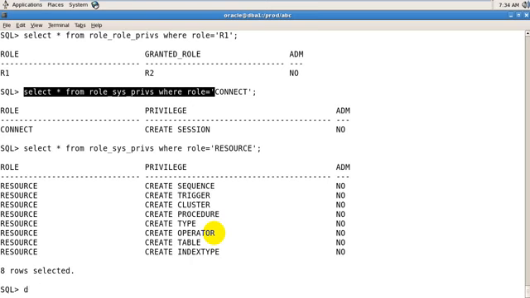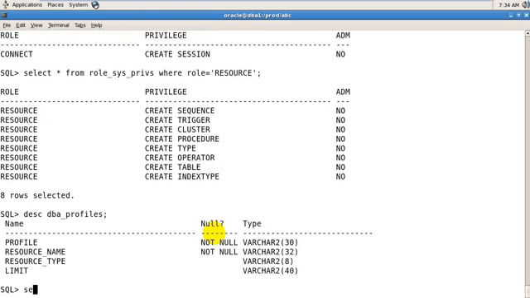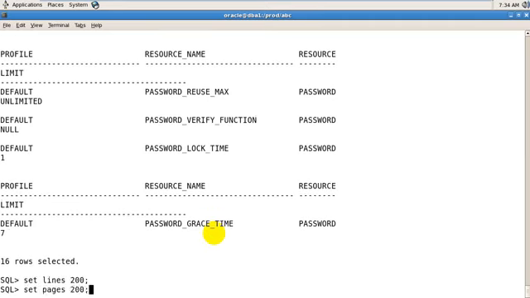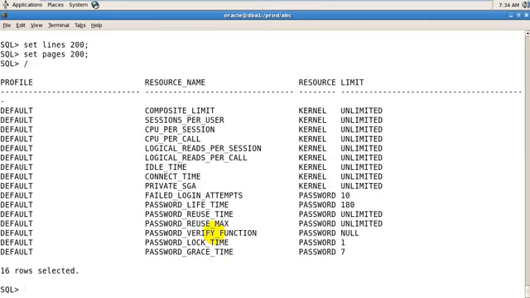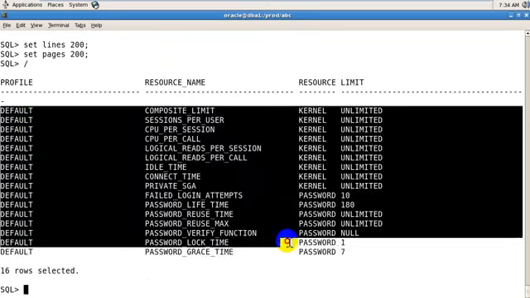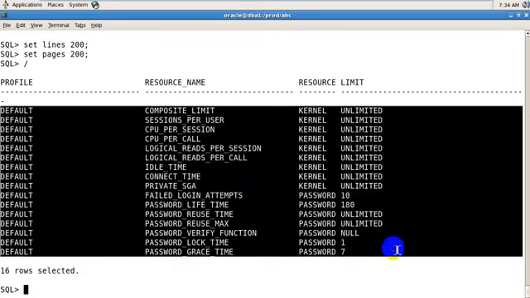Describe DBA_PROFILES. Select * from DBA_PROFILES. So there is a default profile, inbuilt. This is the default profile. So profiles are of two types. What is meant by a profile? A profile is nothing but a restriction of database resources.